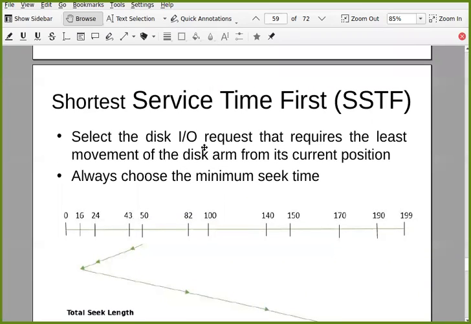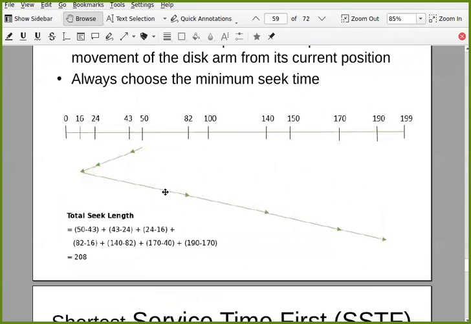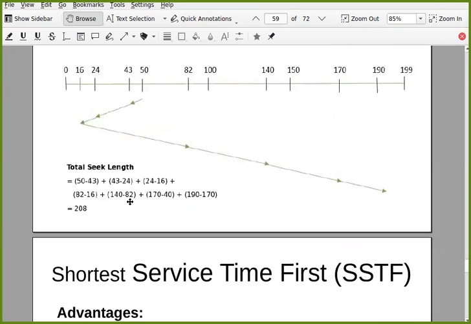Shortest service time first, in some cases it is also called shortest seek time first. So that will be done first. After 43, 24 will be done, then 16, and likewise. And it is not necessary that it is always in one direction at a time. Let's say after 43 there is another close request, it is possible that the direction may change. And if you find the total value, it comes to a much lower number.